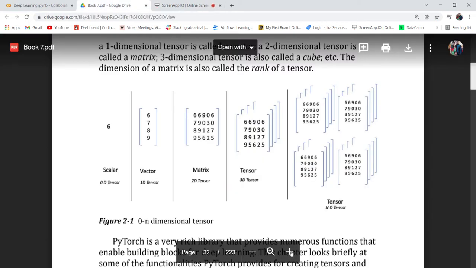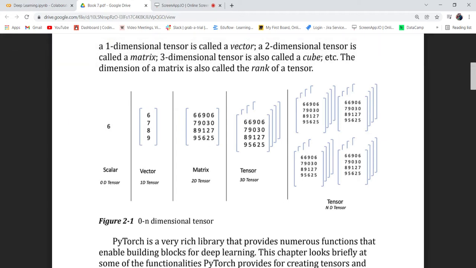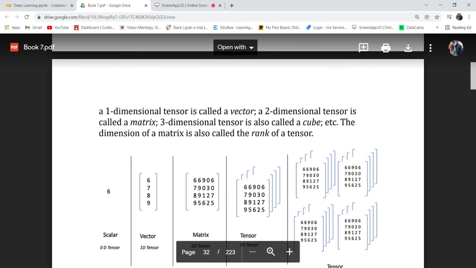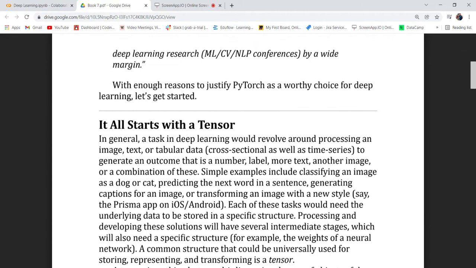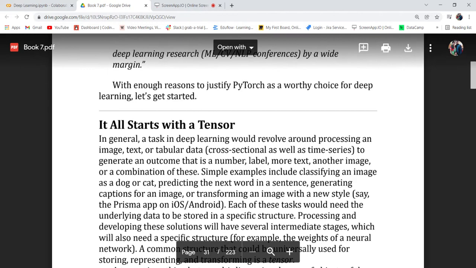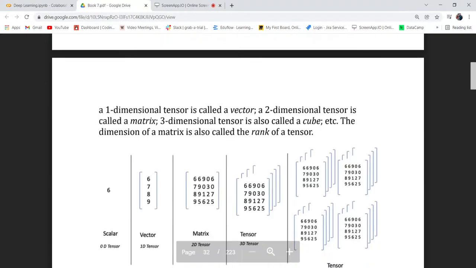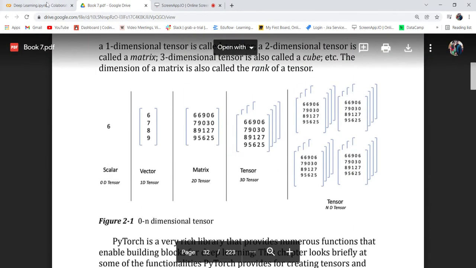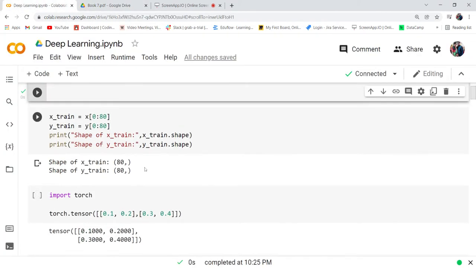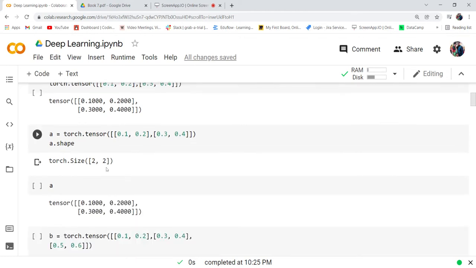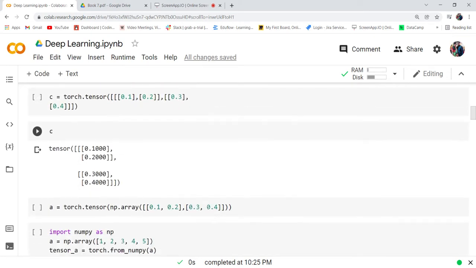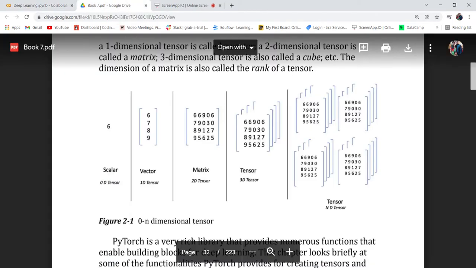So hello friends, in this video we will talk about TensorFlow, which has multiple dimensions inside deep learning. So first we will consider: it all starts with a tensor. A task in deep learning would revolve around processing an image, text, and tabular data. After the discussion of TensorFlow, we will talk about the coding part: how a tensor is created, how it can be two-dimensional, how multiple operations are performed upon the tensor, and so on.